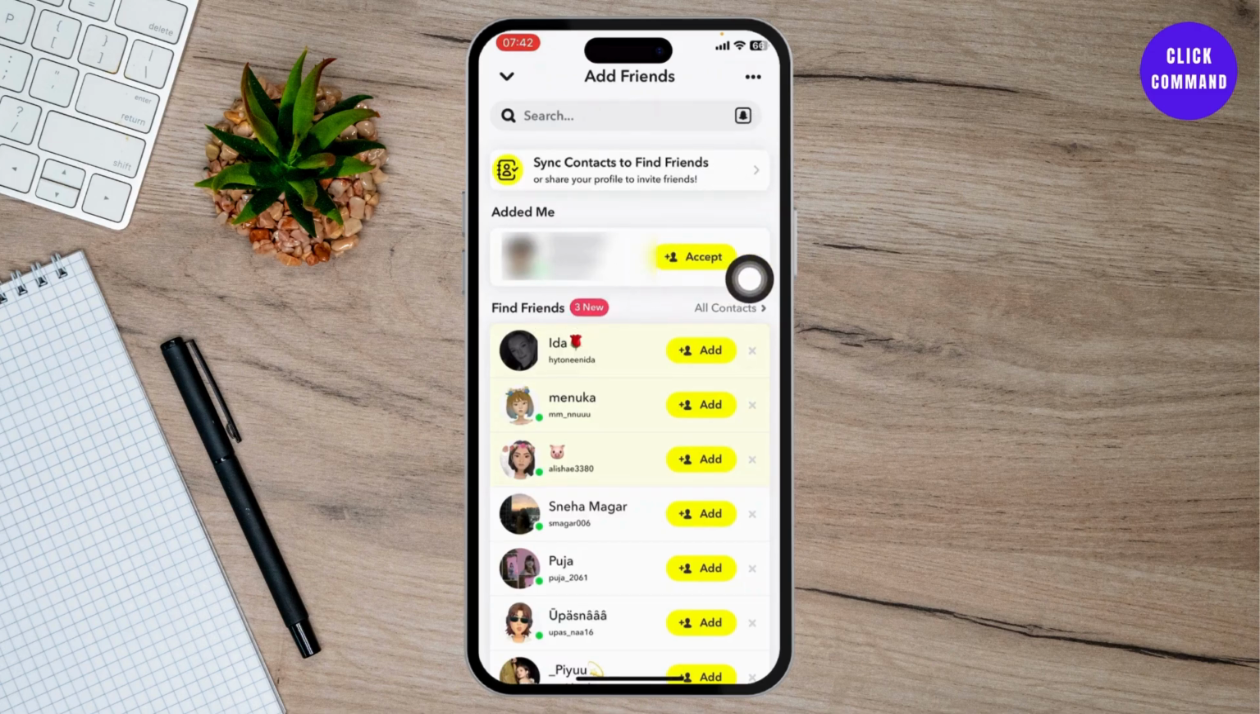The other way that you can know how someone has added you is by just seeing here if there is an option that says by search. If that's the case, they have just searched for your username and then they have just added you.